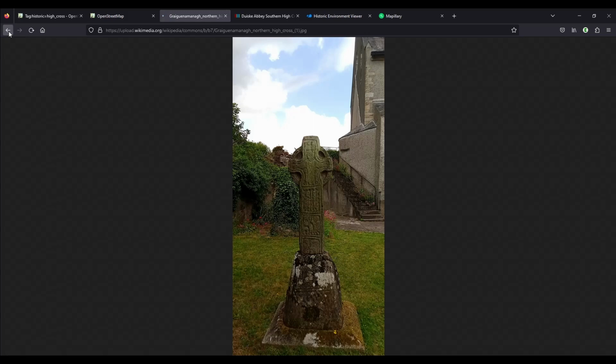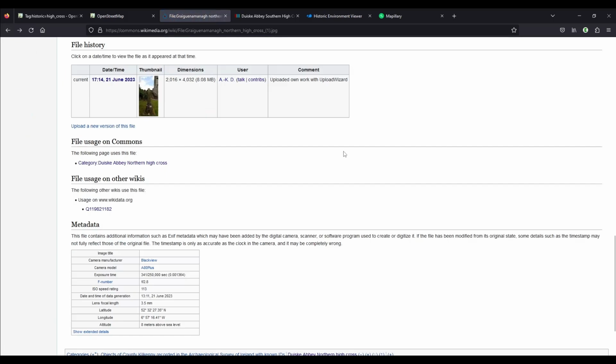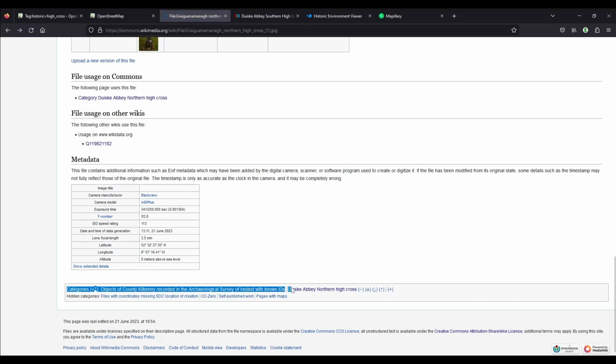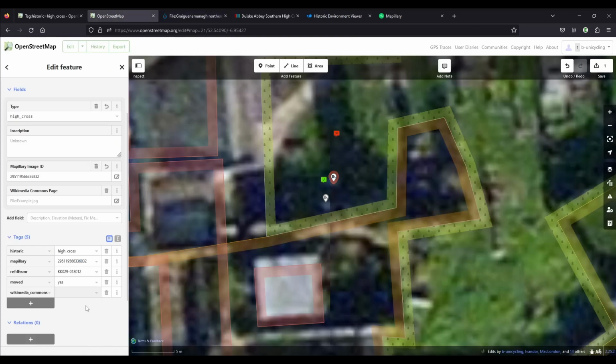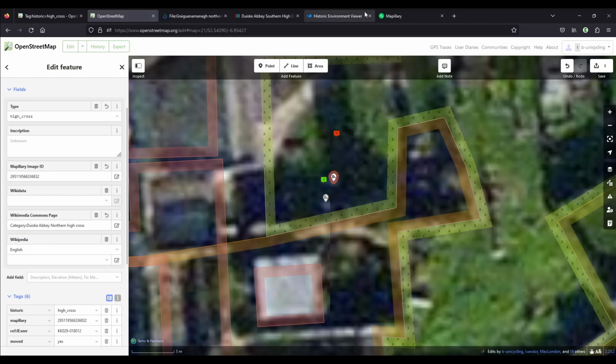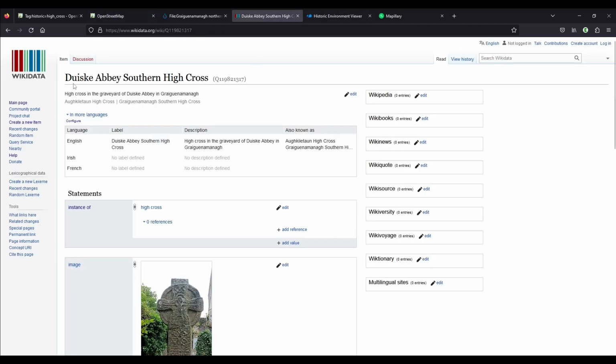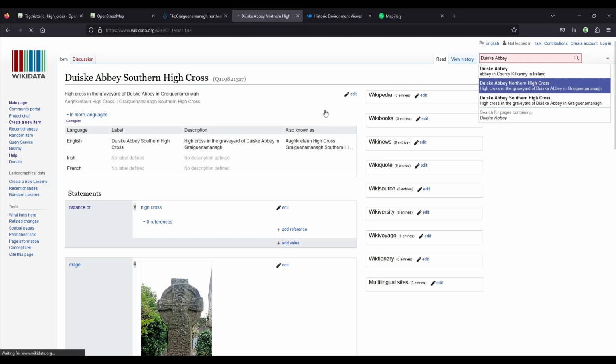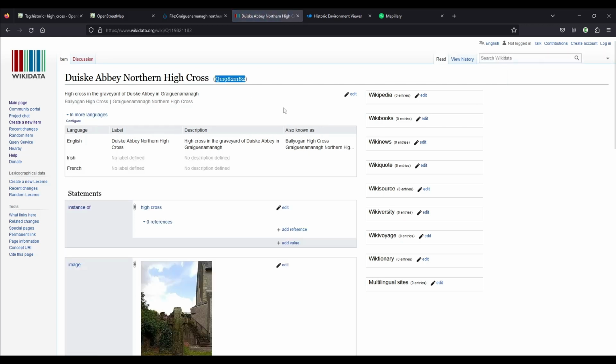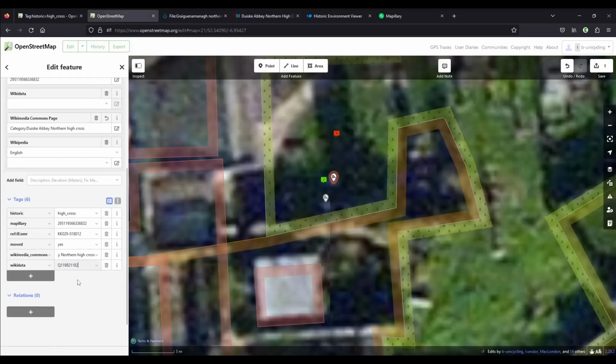And put replicas out in the open like they did in Clonmacnoise. So the category here is Dushk Abbey Northern High Cross. Copy that, Wikimedia Commons category, and paste. Wikidata. It is here. Northern High Cross. And the number is here. And I'll paste that here.